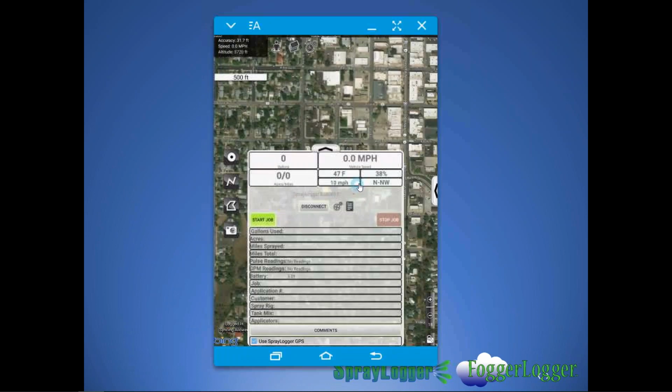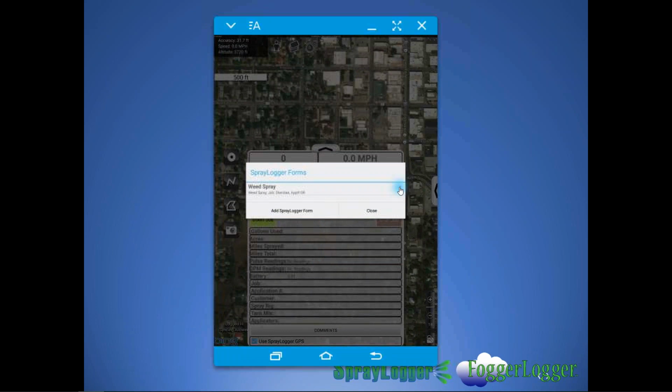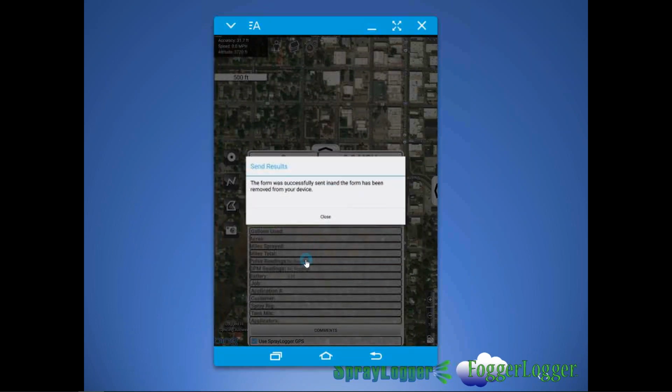I'm happy with what's been done. So let's go back to forms and send this in. Once it's done, you'll get a message that says it's successful and it's now been removed from your device and is on the cloud.